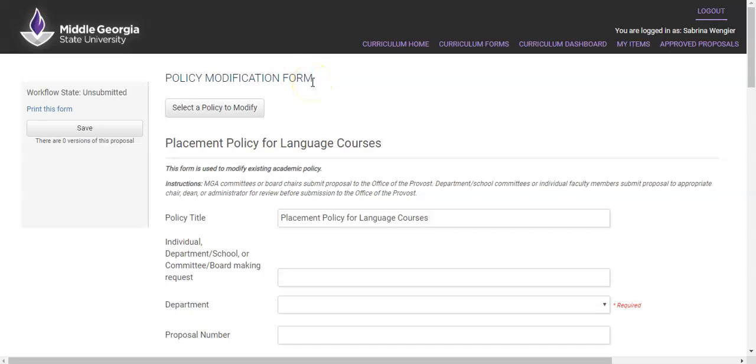So that would have to be run through a program modification form, making sure that in the proposal itself, you explain that this is a policy change and not really a curriculum change. But currently, we just don't have a way to link policies for programs into this specific form. So that's one thing to keep in mind. But if you want to change anything that's actually academic policy for the general university policies, then this is the form for you. So this is what I've selected.